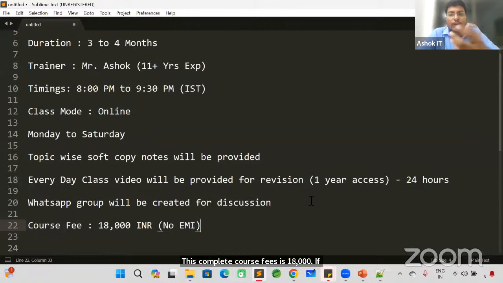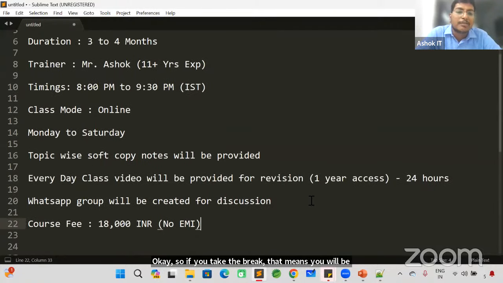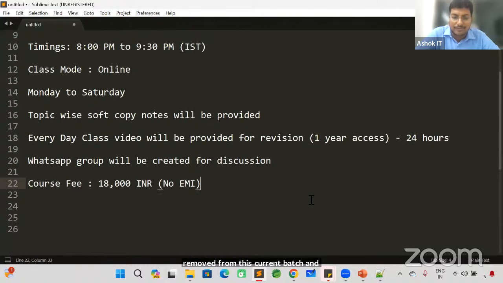If anyone is not able to continue the course in the middle, if you feel that you need some break from the course, then you can send a mail to the admin team to take a break from this batch, and then you can continue in the next batch. If you take the break, that means you will be removed from this current batch and you will be added to the next batch that I'm going to start.